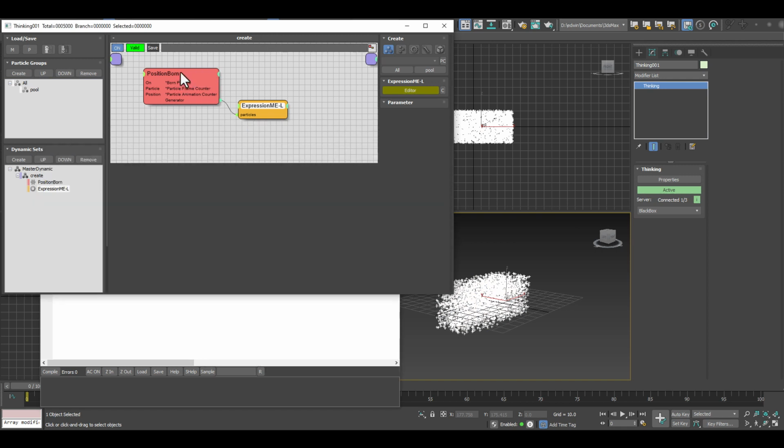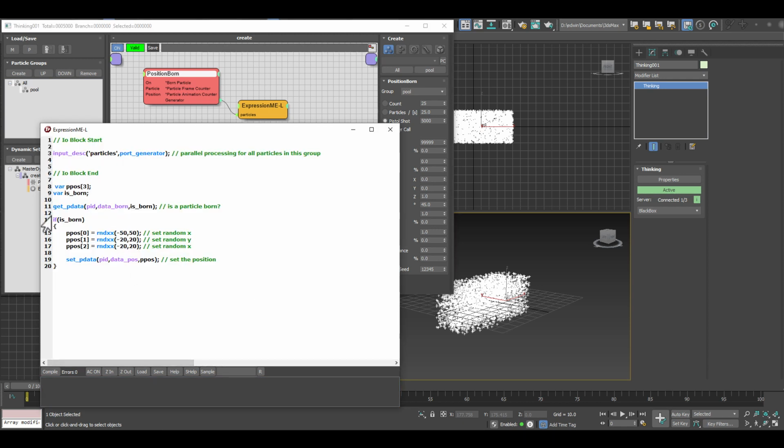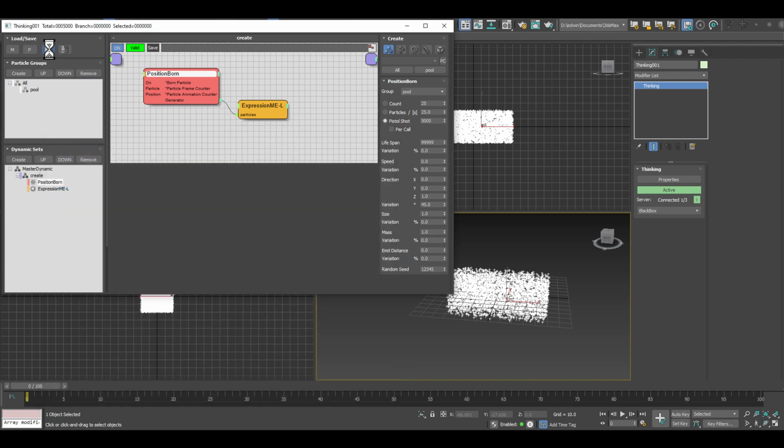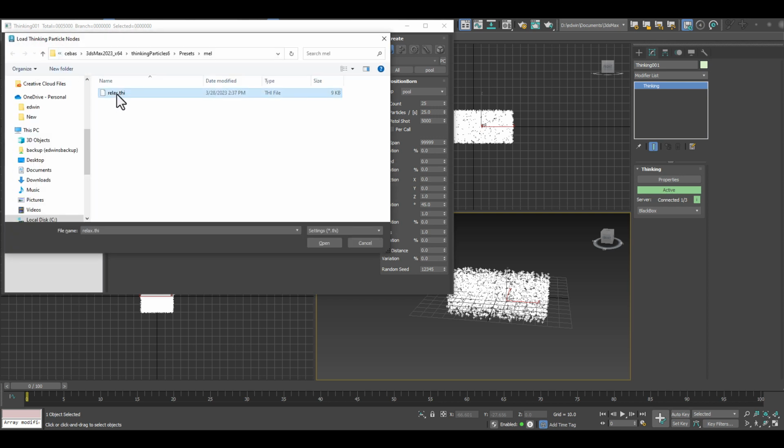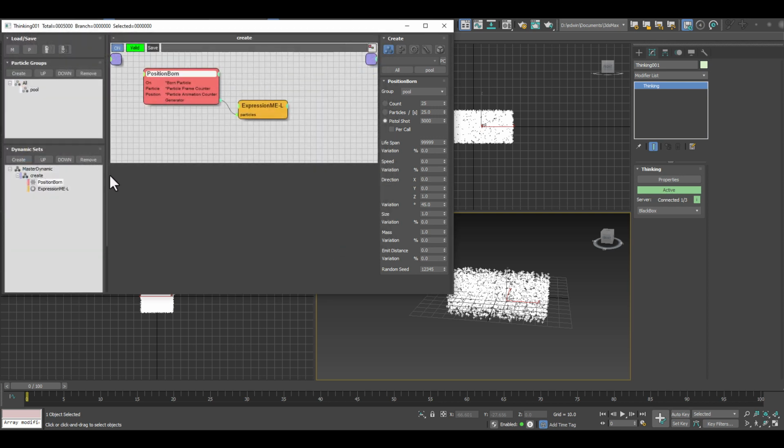So we created now 5,000 particles with one pistol shot, and then with this pool of particles, when they are born, we are going through and placing them randomly in this volume. So that's about it. That's our first quick tutorial. However, I want to show you one more thing, and I'm just loading a prepared dynamic set. Just load that in.